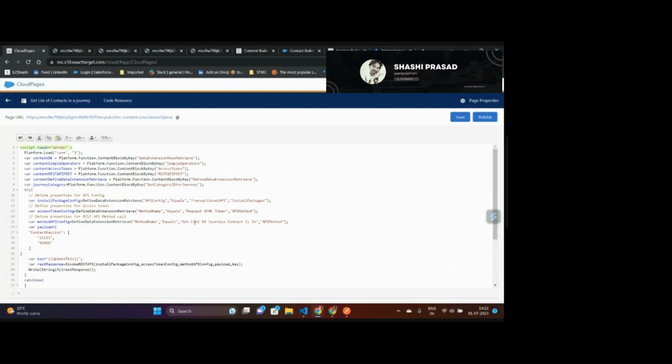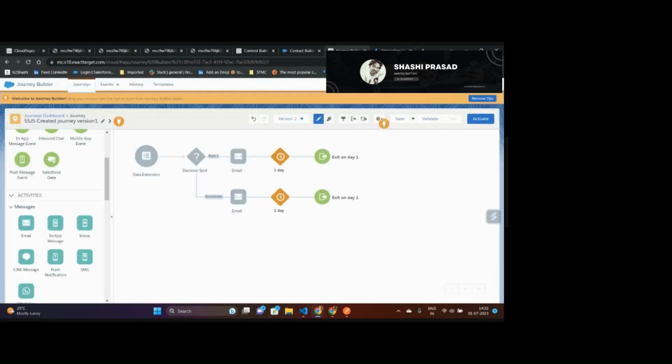Now I want to see, okay, I have a running journey and I want to see whether this particular contact is in it. If you remember, there is one thing called health, right? Where's the health? Here I'm not able to see it, but if I activate, you'll see one health button here through which you can search for a contact.